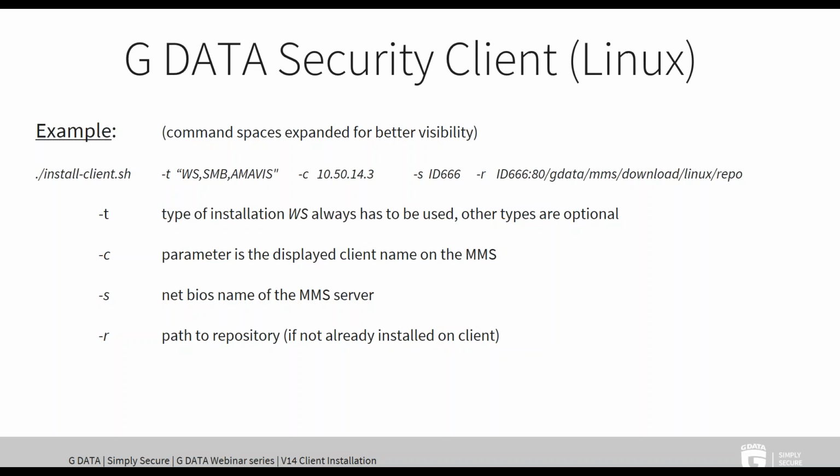The next option would be the client name that should be displayed within the management server. I've decided to keep the installation name similar to the client I've already had before, so I've set it with 10.50.14.3 as we have listed it before within the management server. -s would be the NetBIOS name of the management server. And the last option would be -r, the path to the repository files if they have not already been installed on the client. You can see details on these repository files within our tech papers or the reference guide.